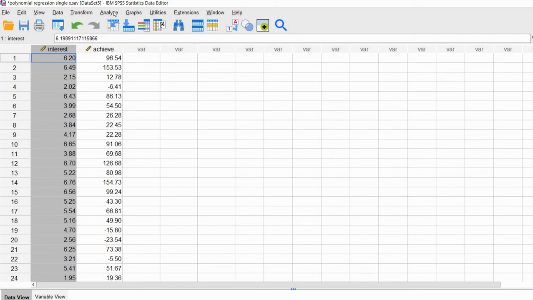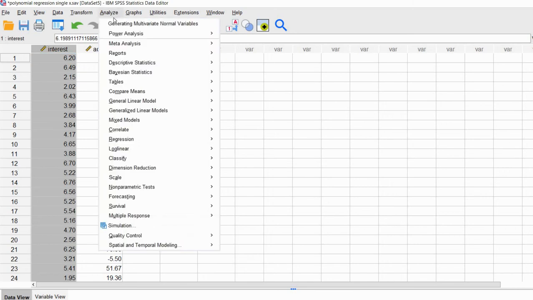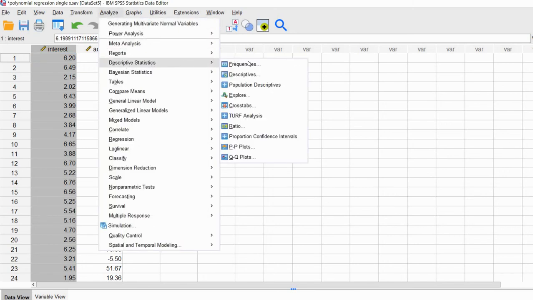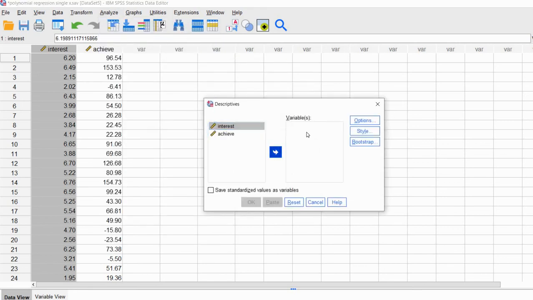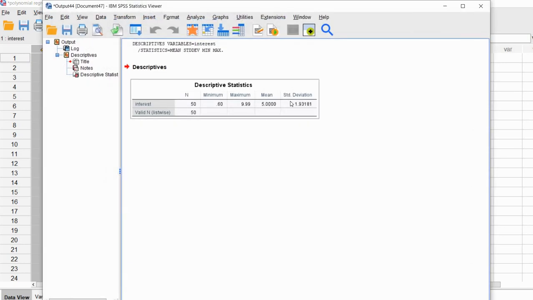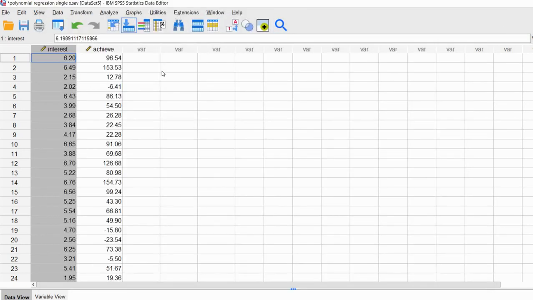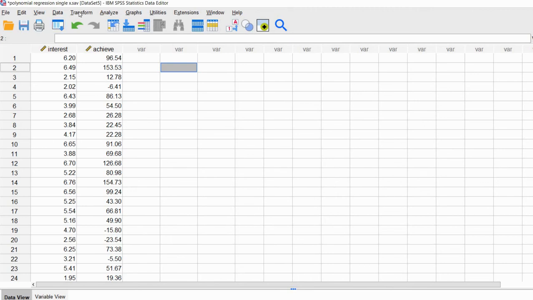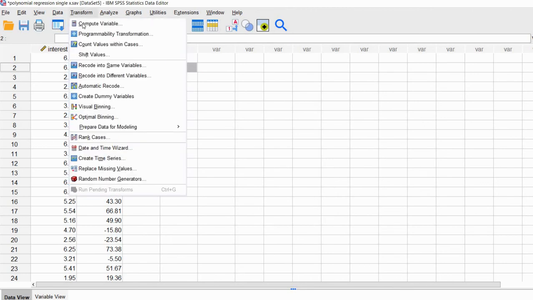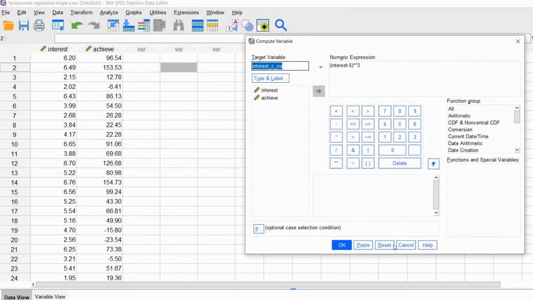So to do that, we need to actually obtain the mean for that variable. So I'm going to go to Analyze, Descriptive Statistics, and then go down to Descriptives. We'll move the interest variable over to this box and click on OK, and we get the mean, which is 5.